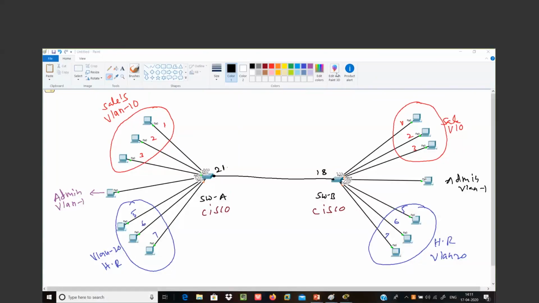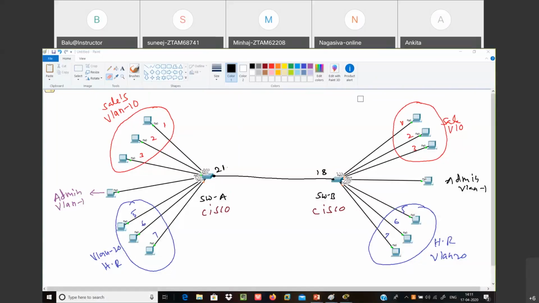Last session, last class, we discussed three concepts, right? DTP, VTP, IVR: Dynamic Trunking Protocol, VLAN Trunking Protocol, and inter-VLAN routing. So the first one is Dynamic Trunking Protocol.